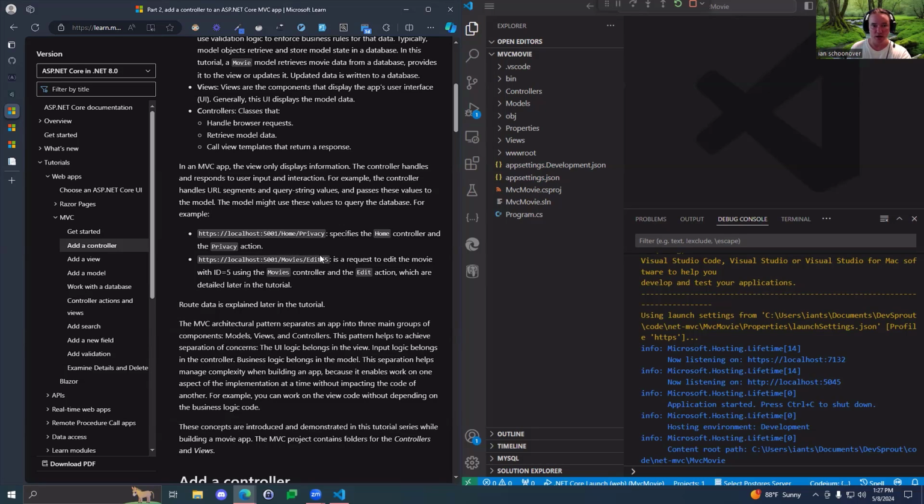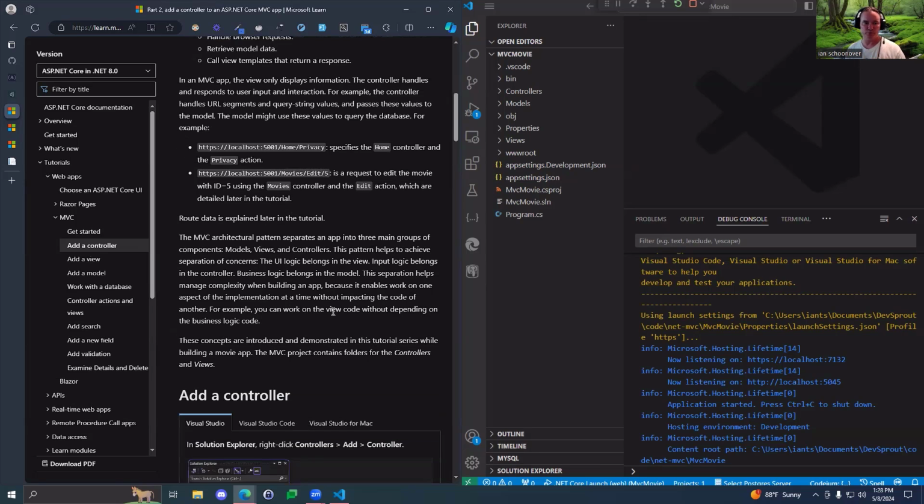And on this one, we have three different parameters: Movies, Edit, 5. So Movies would be the controller, Edit would be the action, and 5 here is going to be an ID parameter that helps us identify a specific resource, a movie resource, that needs to be edited in this case. Route data is explained later in this tutorial, so we don't have to worry too much about that.